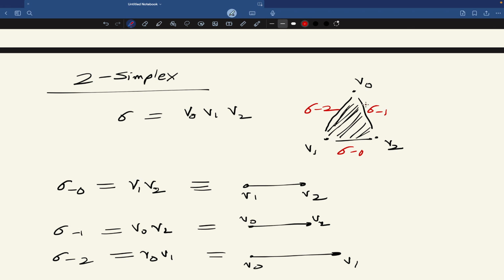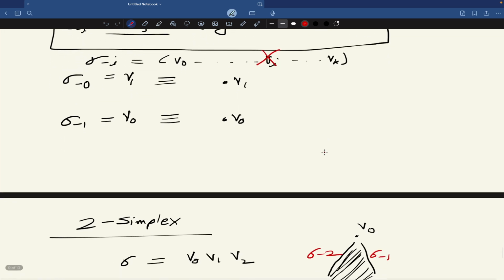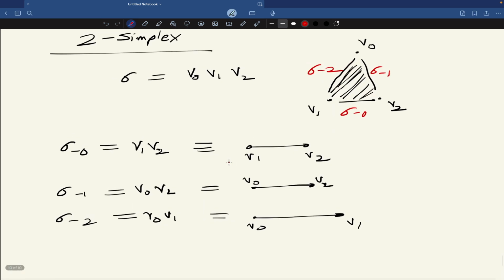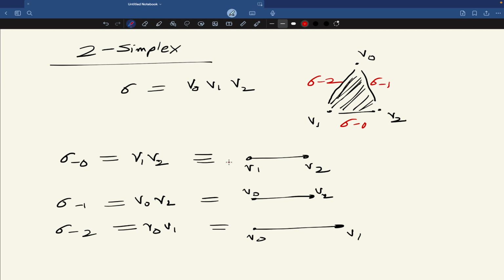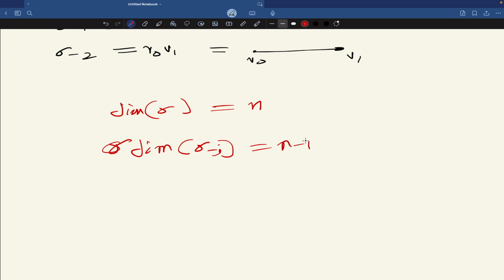So for this triangle, faces are edges, and for this edge, faces were vertices. Similarly, if we go for a 3 simplex, a tetrahedron, the triangles we have will become the faces of my 3 simplex. So you can keep on increasing the dimensions. As many vertices as you have, just delete one vertex, and whatever you are left with will be your face. And one thing you can notice here is that, let's say the dimension of your sigma is n, then the dimension of a face, that is sigma minus i, will be n minus 1. So when you compute a face, the dimension gets reduced by 1.